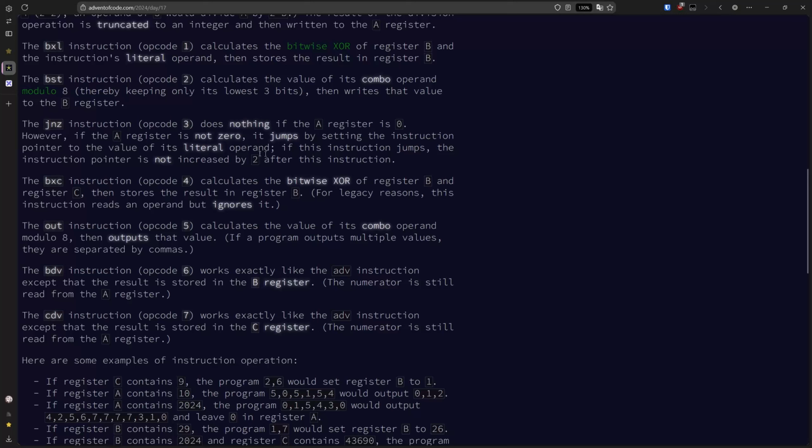So for example, if we have 3, 0, that means that if A is 0, nothing happens, and if A is not 0, it goes back to instruction pointer 0. And if the instruction pointer jumps, then the instruction pointer does not get increased by 2 after the instruction.